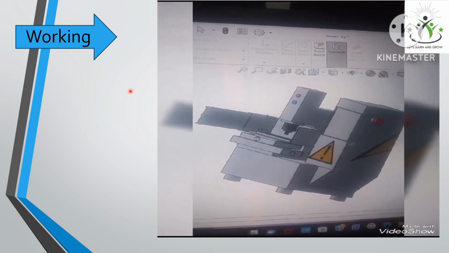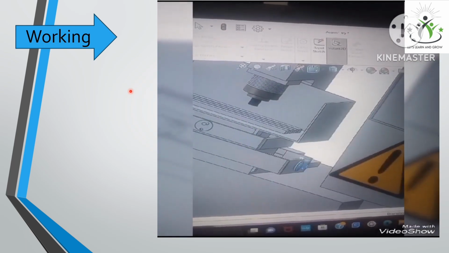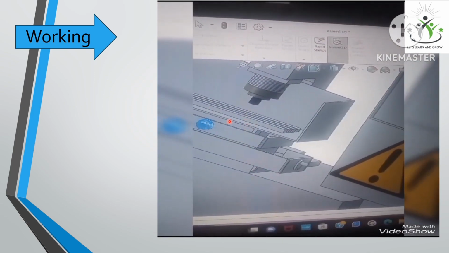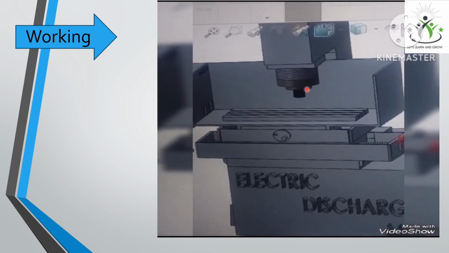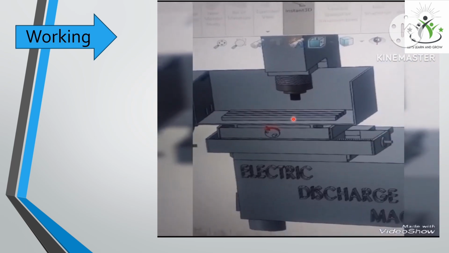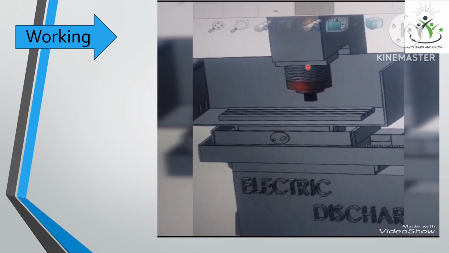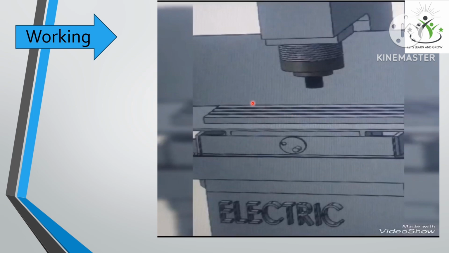We can analyze the working of any machine by designing it in SolidWorks, like its movement in the X direction. We are positioning the workpiece, and this is the workpiece section where the workpiece is attached or held, and this is the tool that moves in the Z direction, and this is the setting in the X direction. This is the setting in the Y direction, and the tool comes toward the workpiece. So this is the basic working of EDM, or you can see our EDM video on YouTube.